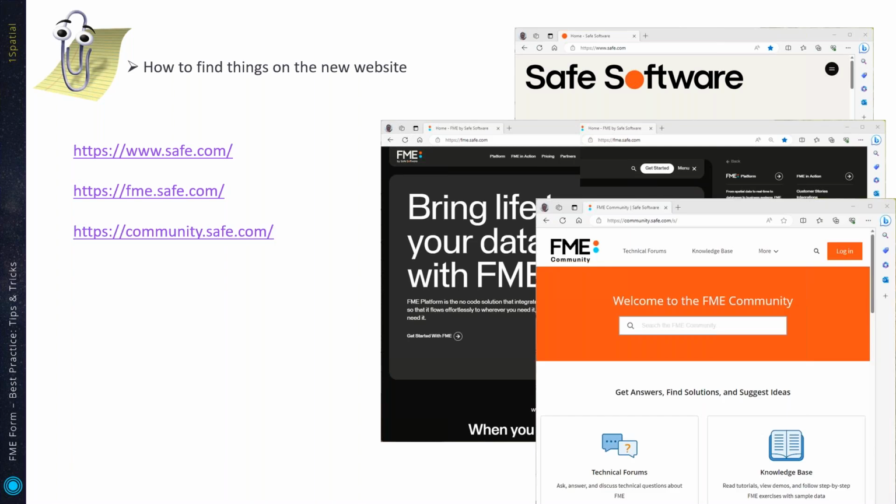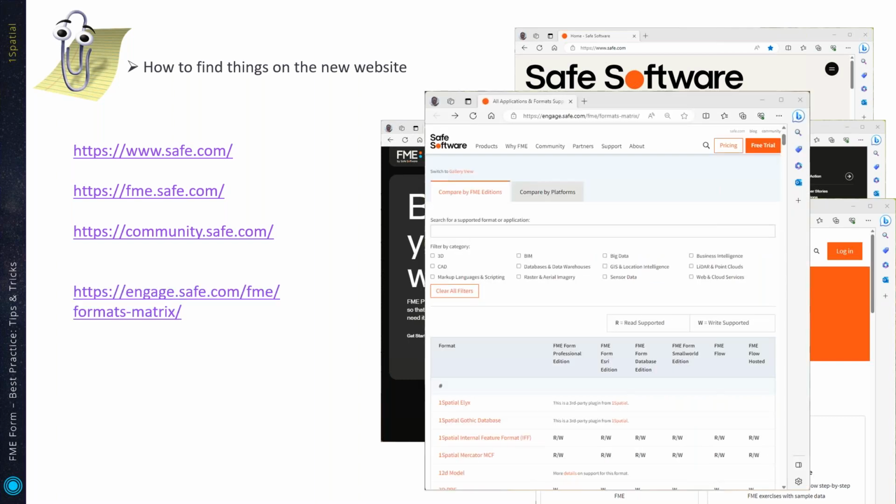Of course, we've got community.safe.com. That's pretty much unchanged. If you're not familiar with it, it's a fantastic resource where you can access FME expertise from the user community across the globe. And probably, my favorite page, the formats page, here's where it lives now. I'd suggest bookmarking it also. It's a fantastic resource showing which formats are supported in FME.